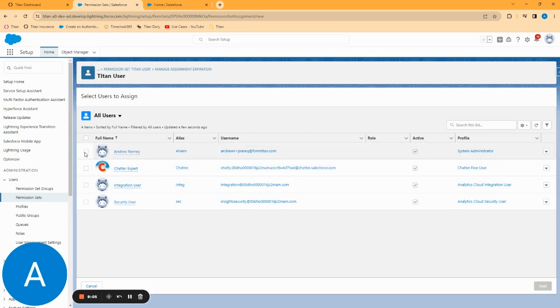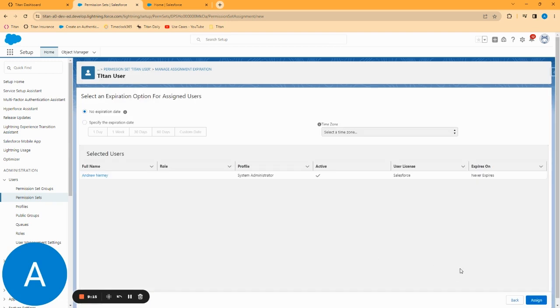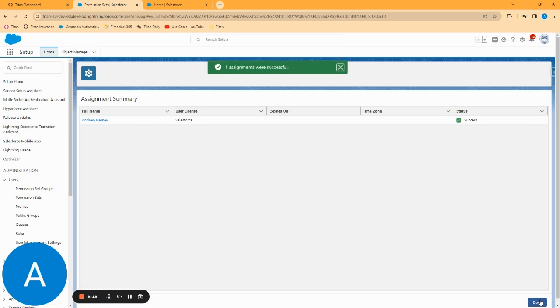For example, I'll choose one user, click Next, put our settings here. We'll leave this with no expiration date. Click Assign, and now that user has been granted full access to the Titan objects from the Titan managed package in Salesforce. For community users, do the same steps using the Titan community user permission set. Now that the package is installed and you've assigned permissions accordingly, let's configure the rest of your Titan account.